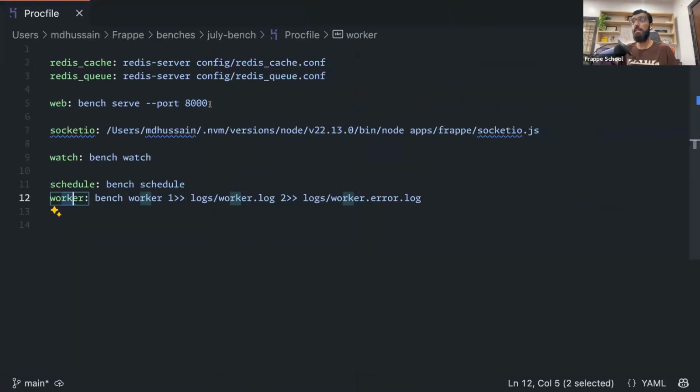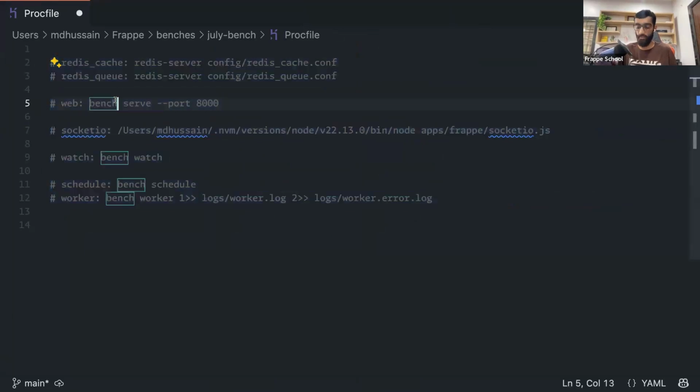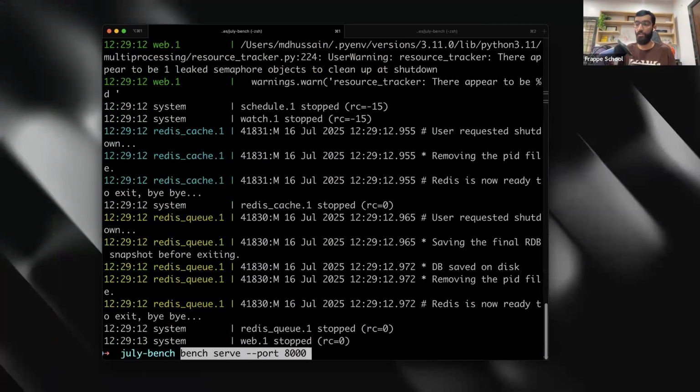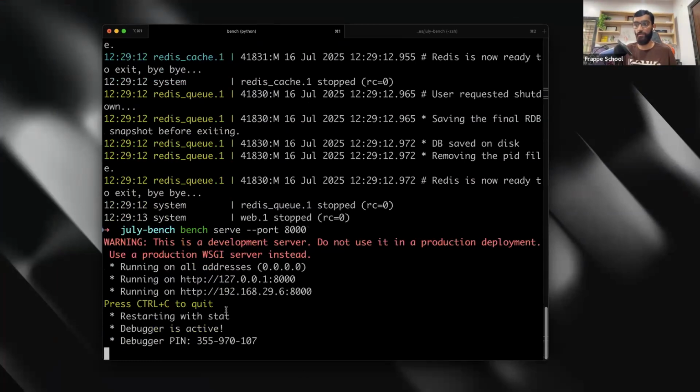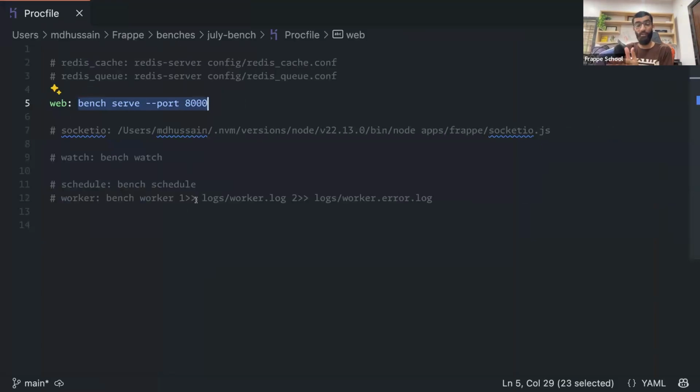So this process, right? If we ignore all of them, let's comment it out. Just have this one process which runs this command. So if you manually also run this command, it will start the web server. If I stop it, right? And if I copy and manually run this, it will start the web server. See? So bench start is doing nothing but running all of these in bulk at one time.